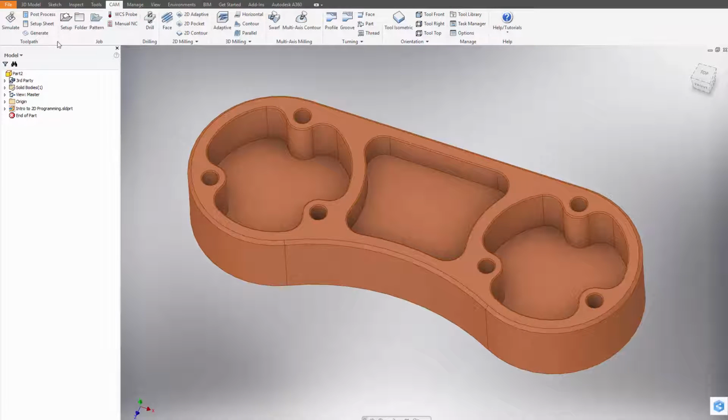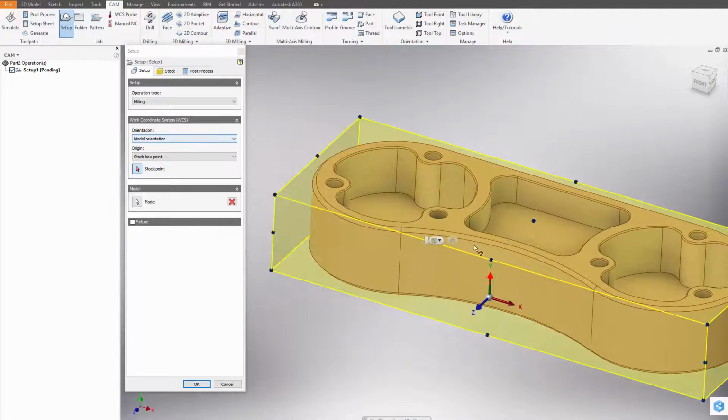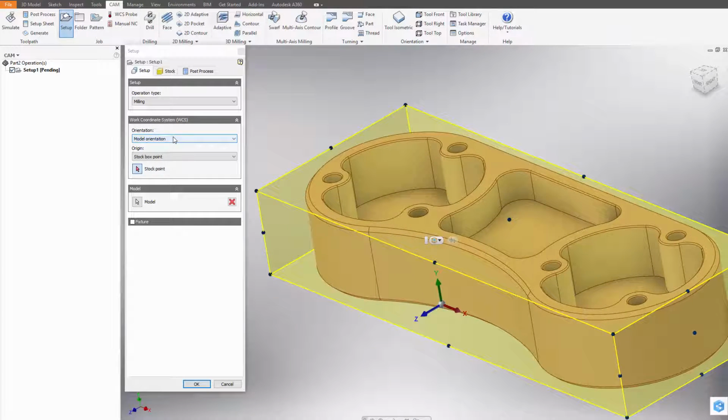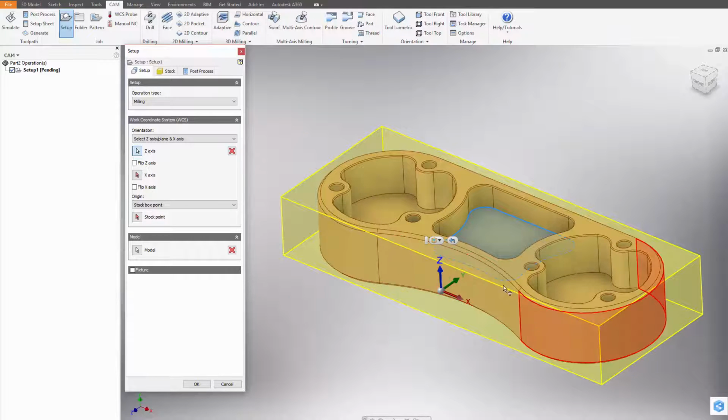On the CAM tab, I'm going to create a setup. I'm milling. I need to correct my coordinate system here. So I'm going to switch that over to Z-axis and plane. So I'm going to select this face to define my Z-axis, and I'm happy with my X-axis. I do need to correct my origin. So I'm going to pick this node at the back left-hand corner, and just for good practice, clear out my selection and reselect my model.